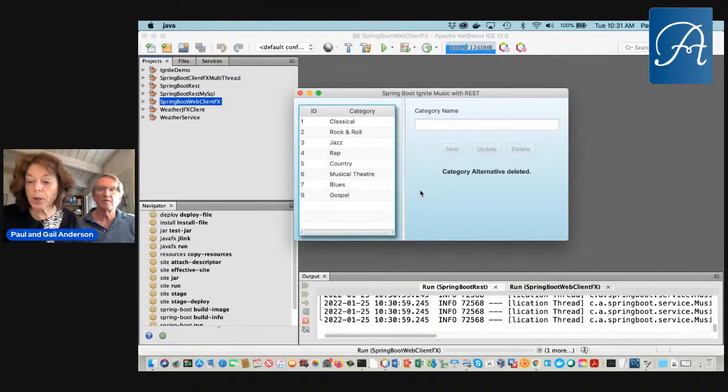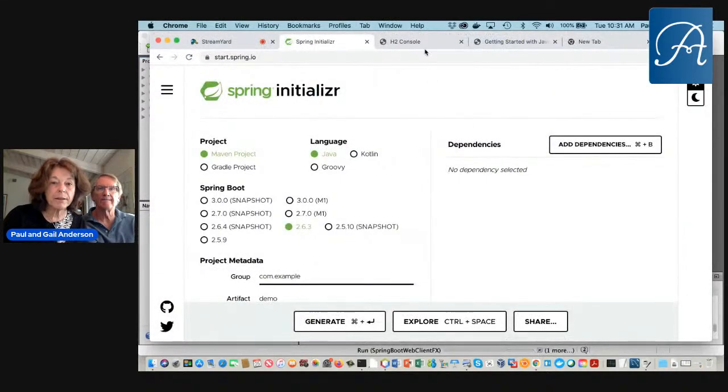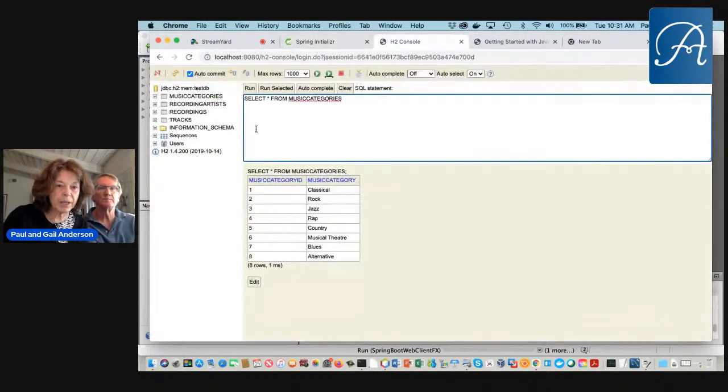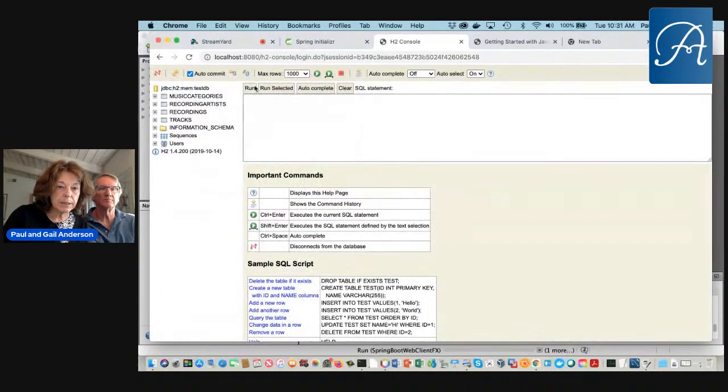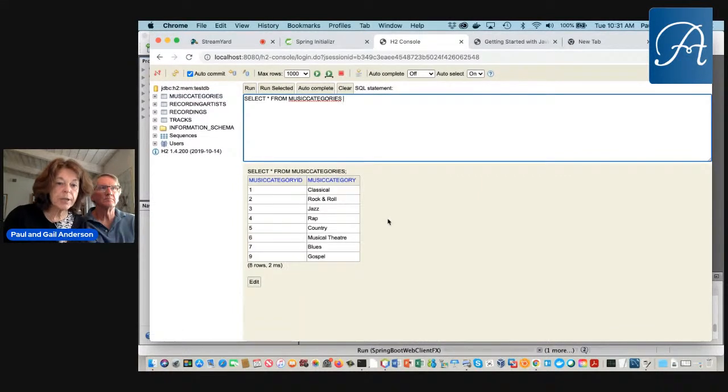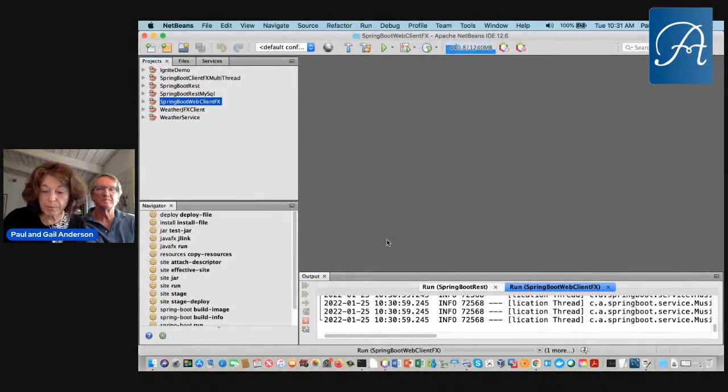Okay, so we've made some changes. So let's quickly go and check out our program and make sure that. Look at H2. Yeah, so we're going to have to probably reconnect. And let's look at music categories. So now you see that rock and roll has changed. We've deleted alternative and we've added gospel. So that's good. The program seems to be working.